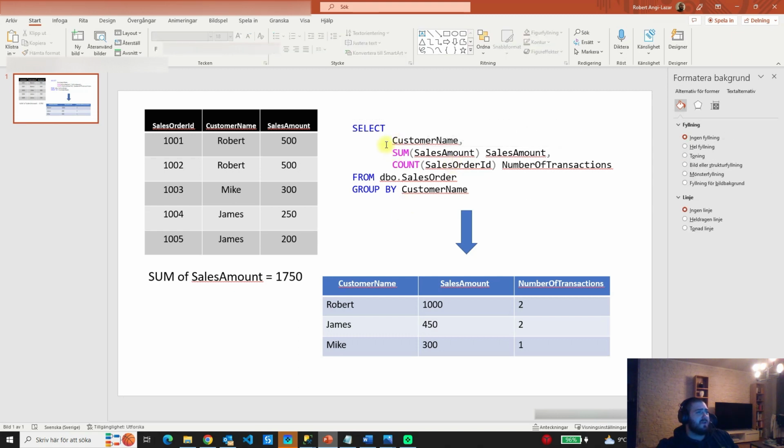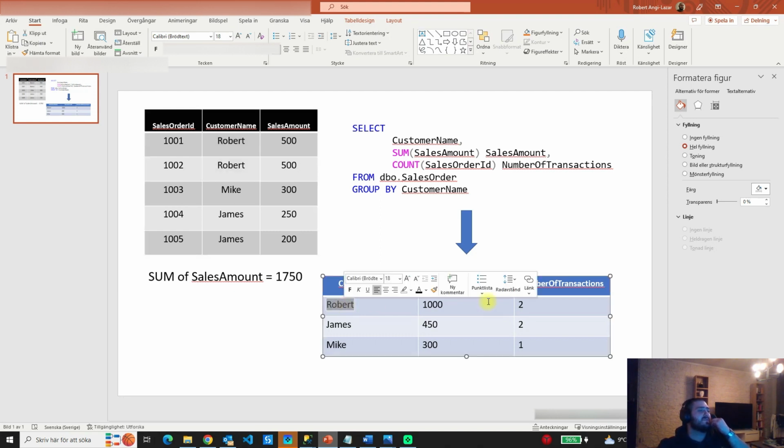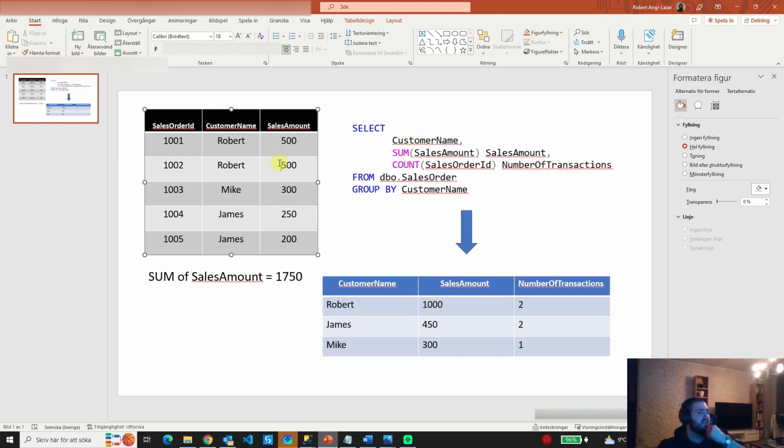If we would write the query like this, for example, we would get the result like this. In this table we have Robert twice, but in this aggregate query, since we're grouping by the customer name, we're only getting the distinct customers. So here we would have Robert once, and it would take all of his sales and add them together. In this case it would be 1000, and it would display 1000 here. What the count function does is see how many transactions Robert had. We see he had 2 transactions, so it would display 2 in the number of transactions.